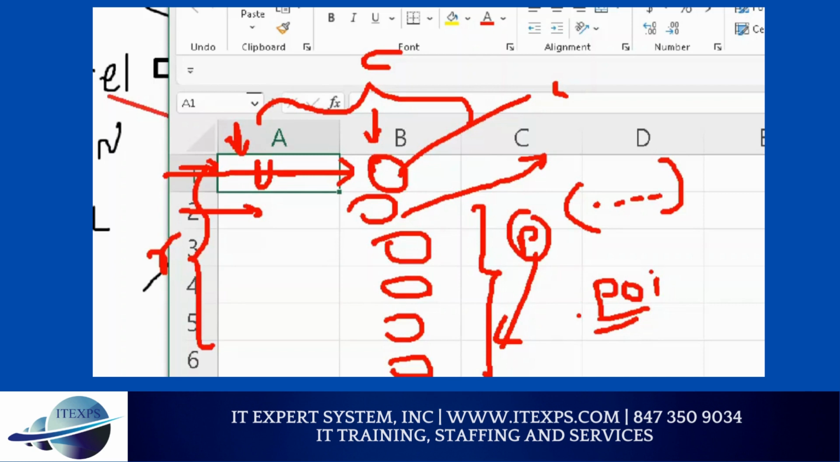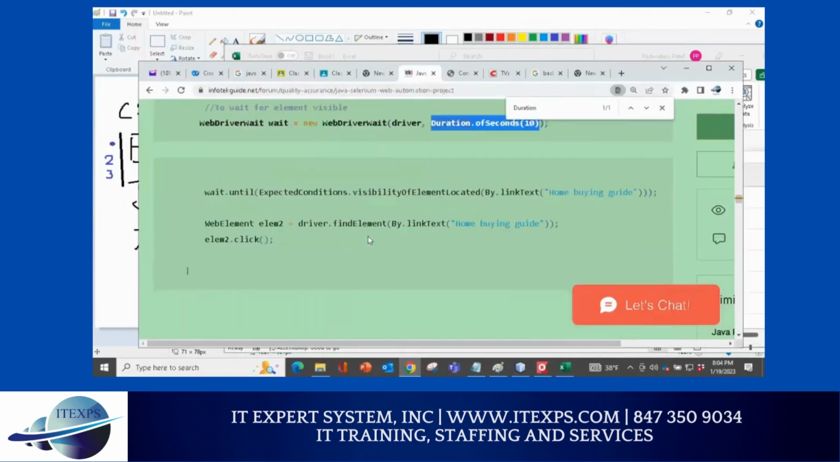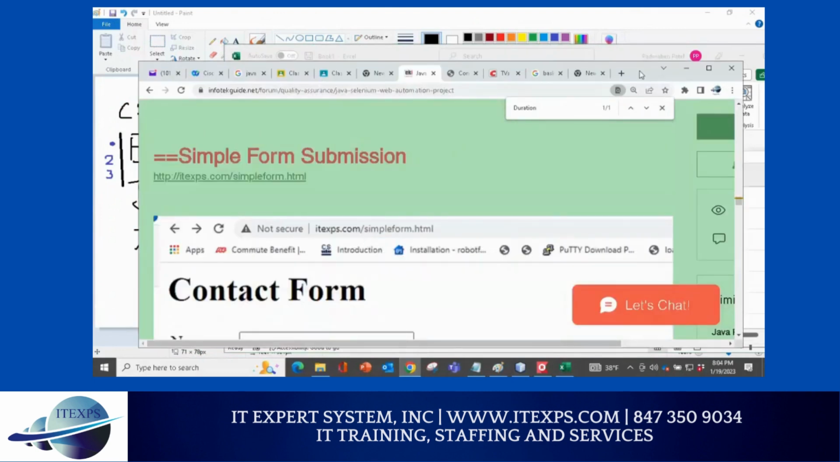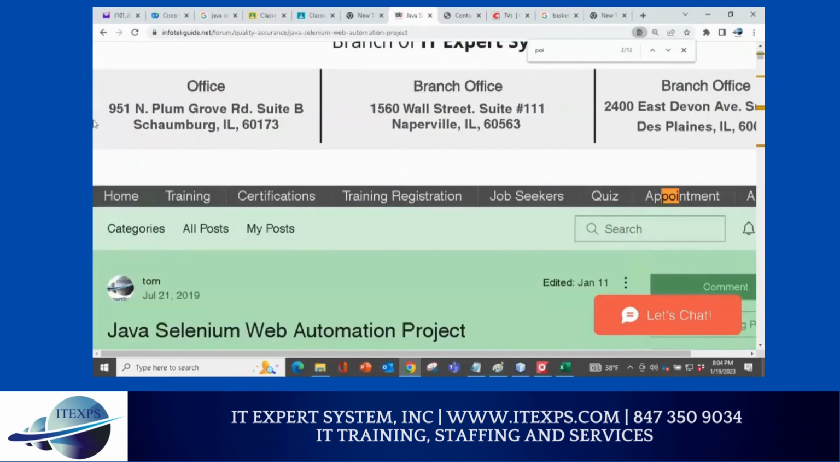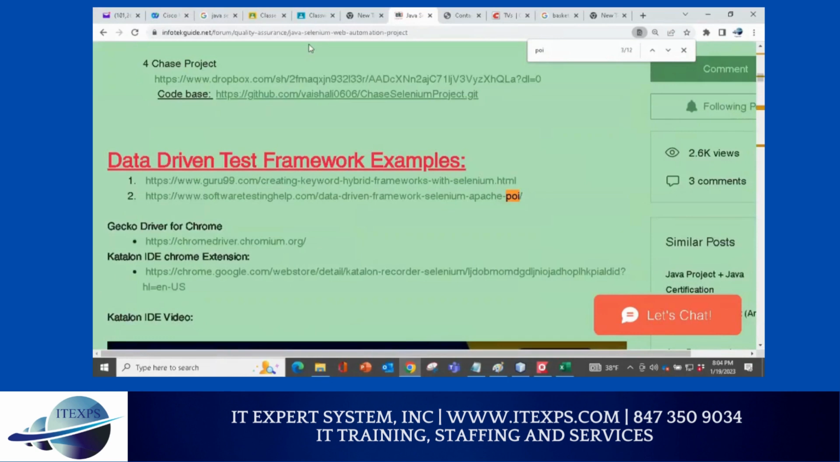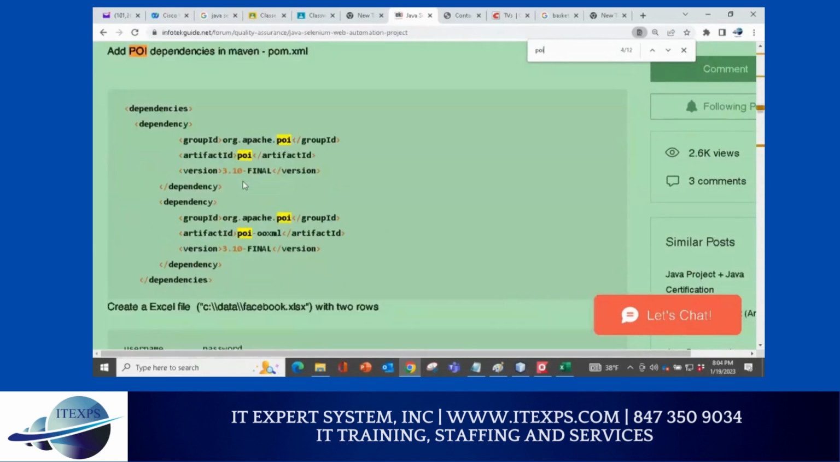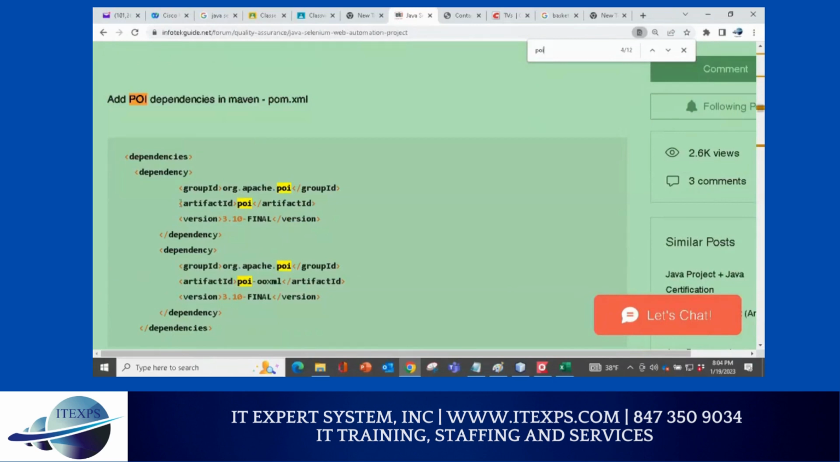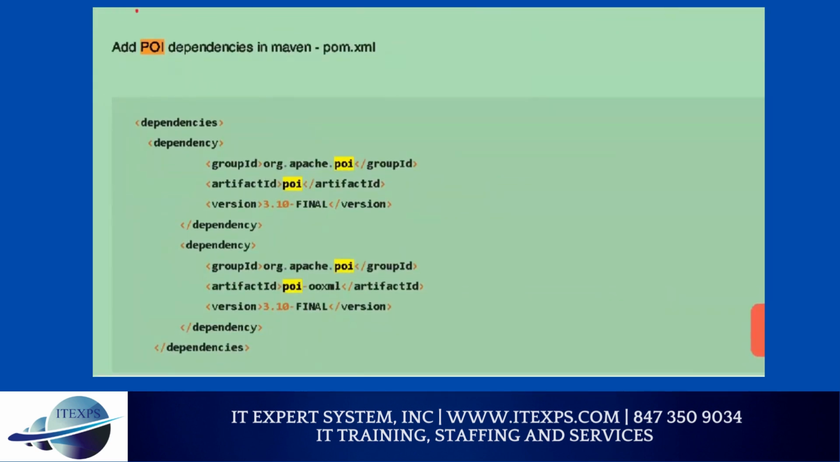People will ask in interviews, which dependency do you use? We are using the POI dependency. Now, which dependency? We go to Google, our forum, go to our forum. And in that forum, I need to search POI. So if you search POI, you will see somewhere this type of dependency. Say yes. Are you guys able to?